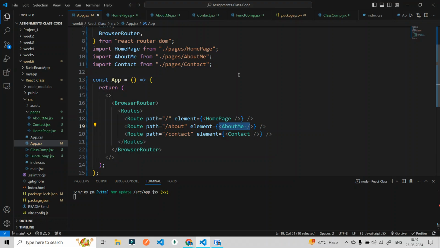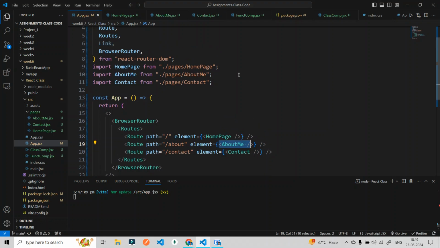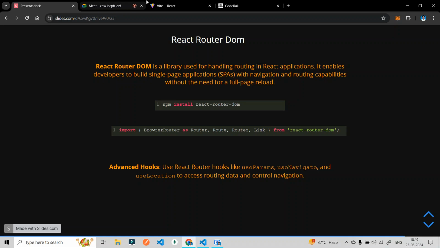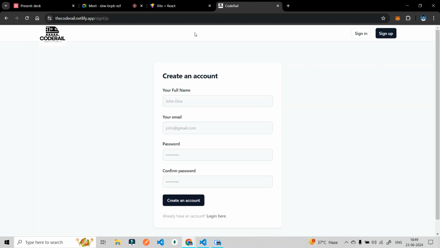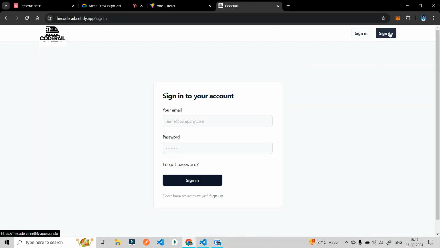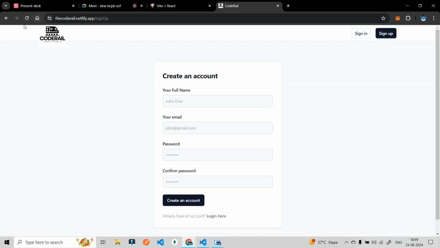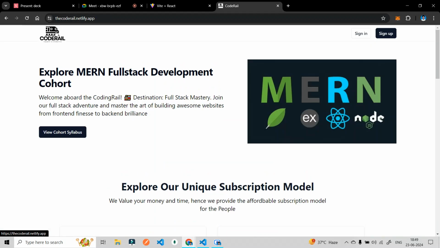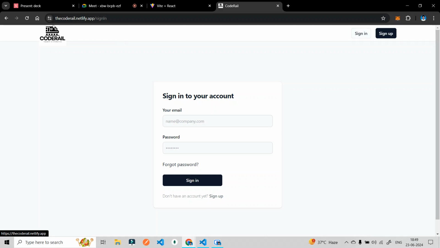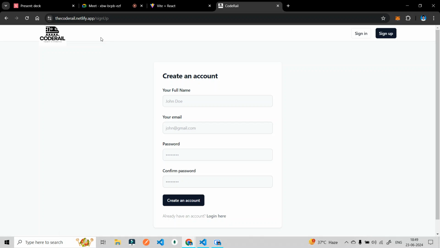Now what does this say, that it will help us to develop single page applications? As you can see, I am going from sign in to sign up. You are not seeing any page reloading. If I go to the home page, you will not see any page reloading. If I go to the sign in page, you will not see any page reloading. In the same way, if I go to the sign up page, you will not see any page reloading.